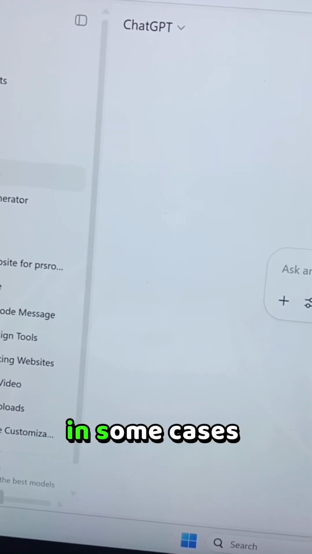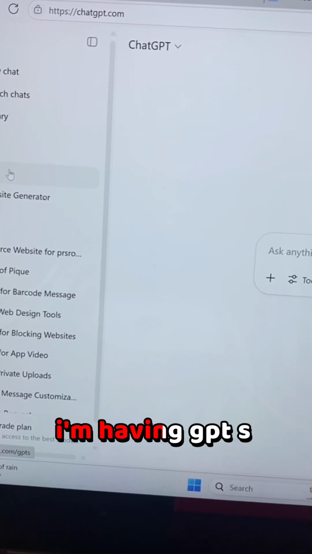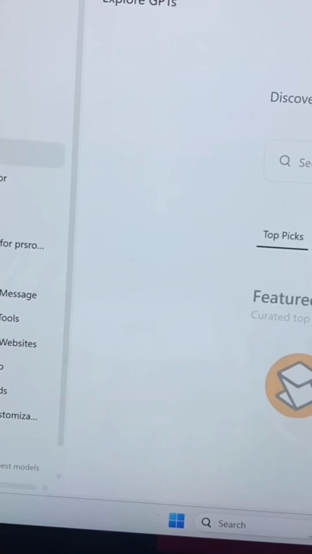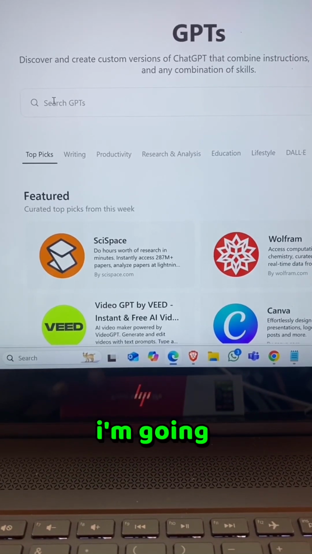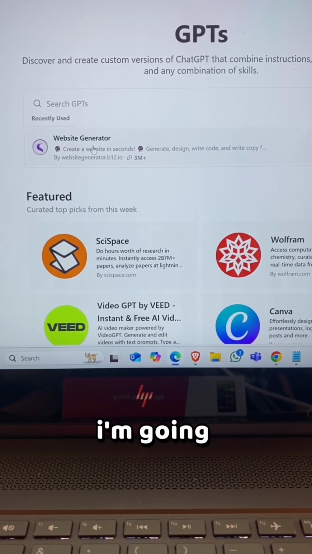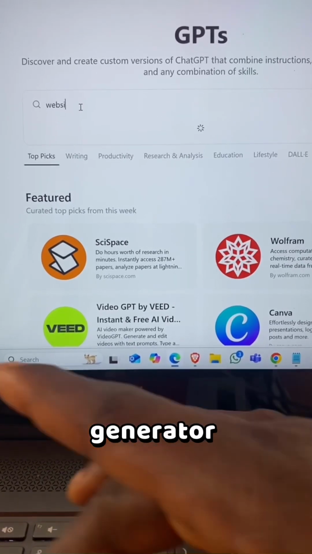Then, once you are here, you click on GPTs. In some cases, you might see Explore ChatGPT, but in mine, I'm having GPTs. So I'm going to click on it. Once you click on it, this is what you are going to get. In this case now, I'm going to click on the search and type website generator.